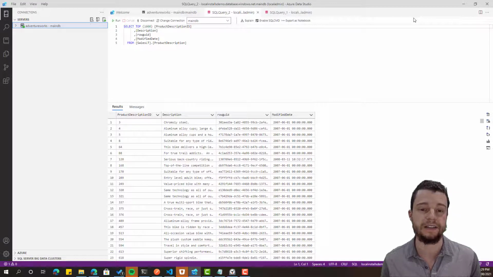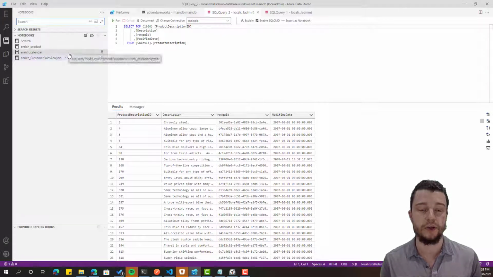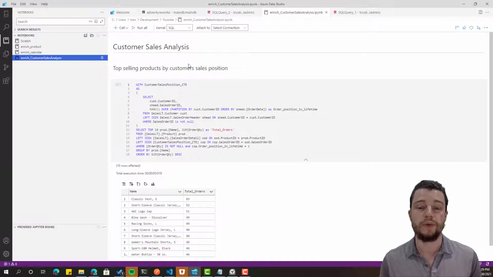And yes, that's why I said it reminded me of Spark. So if I go across to here into notebooks, you'll notice I can go into a notebook. Now, the strength of a notebook is the fact that I can have multiple cells. So you'll see here, I've got one cell for my top selling products by customer's sales position. So what I'm trying to do there is to say, for my first customer's purchase, what are the top selling products? The nice part here is that I can easily add other code cell blocks to this notebook.